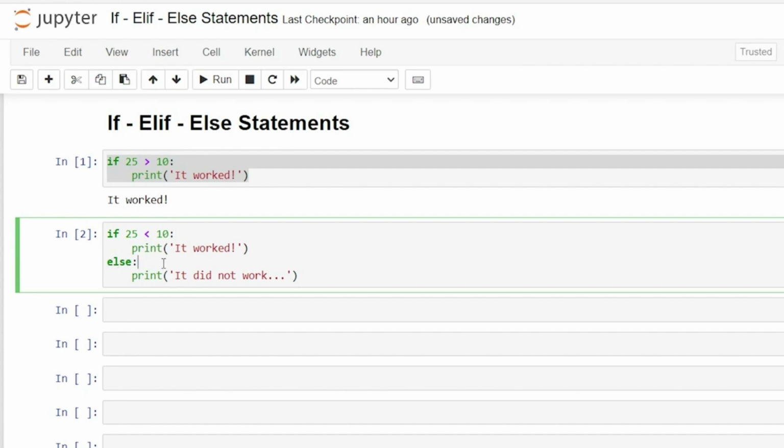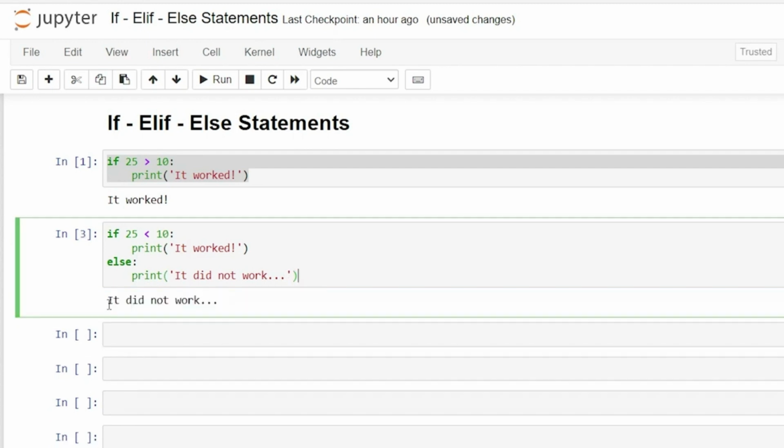There's no condition on this. So the if statement has a condition, 25 is less than 10. This has no condition. So if this doesn't work, if this is false, it's going to come down here and it will run this body of code. Let's run this by clicking shift enter. And as you can see, our output is it did not work.